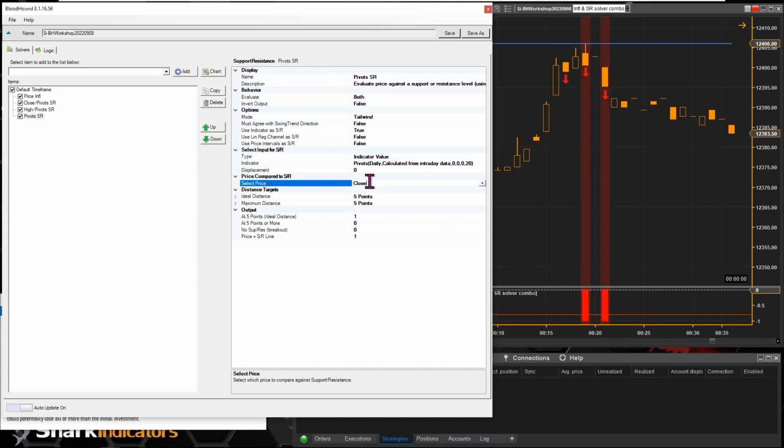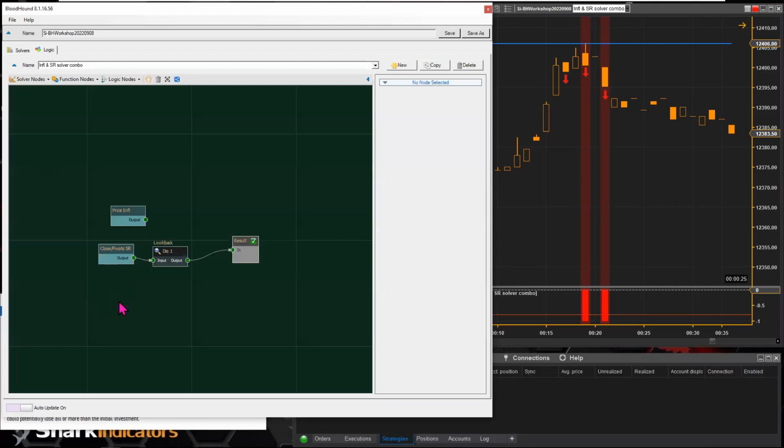And this other one, I'll set it to use the low price. There. All right, so I have 3 support resistance solvers now using the primary bar prices that I guess you'd be looking for. So now let's go and put those on the board here.